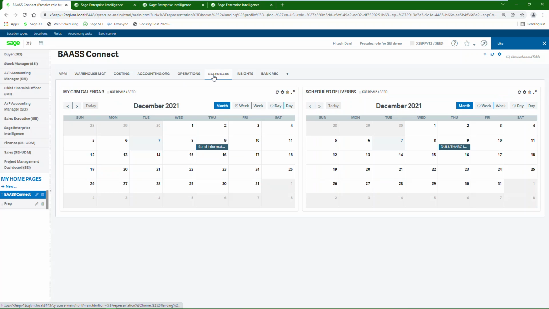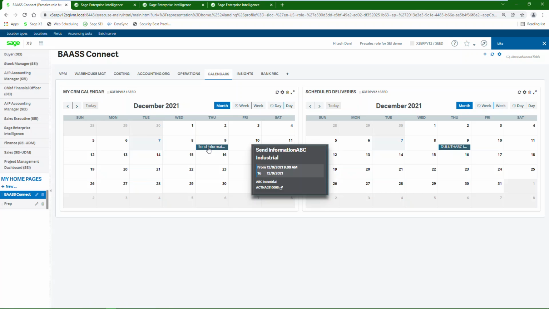In addition to visual process map and external web pages, Sage X3 also provides calendars as gadgets. Here is an example of a CRM calendar. Sage X3 has built-in CRM functionality with bi-directional integration with Outlook.